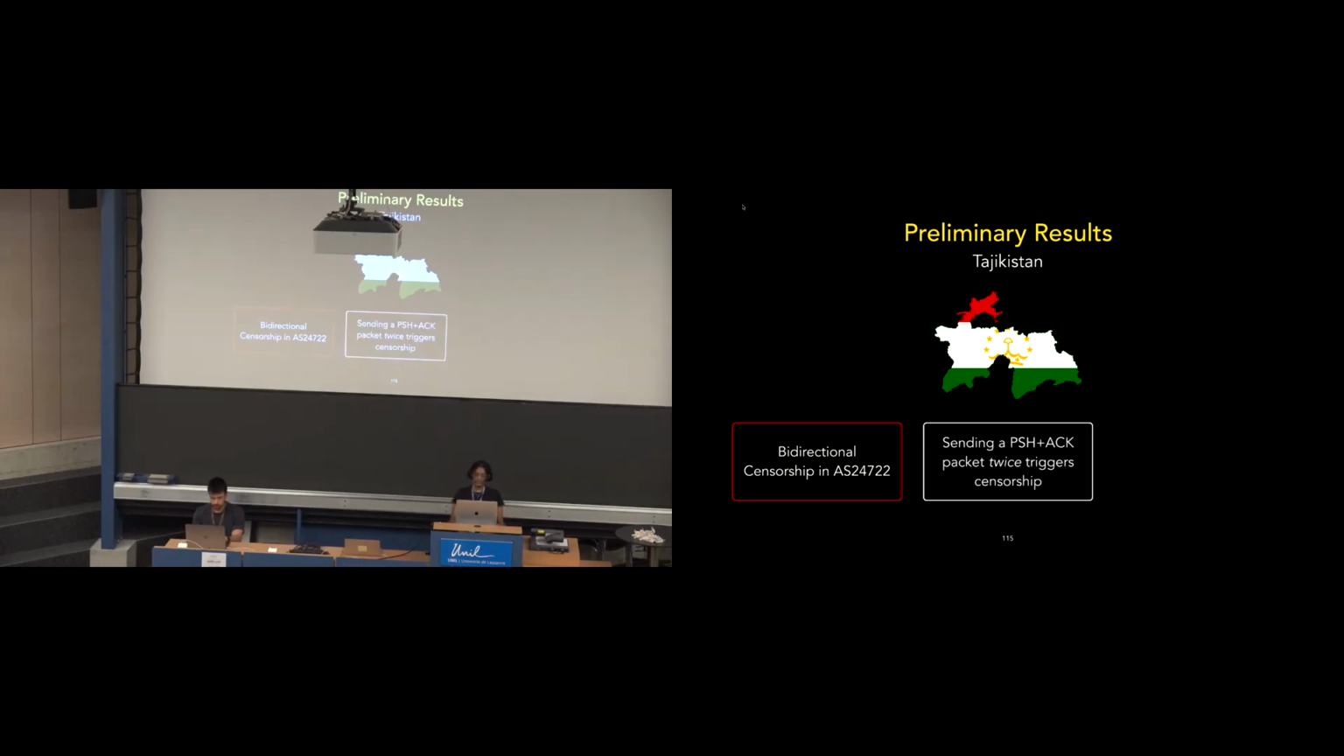When we train Geneva in this AS, Geneva discovers that sending a PSH+ACK packet with the payload in it twice, right after the other, is enough to trigger censorship. And previous work has determined that sending it once has triggered censorship in some countries, so this may seem a little bit more redundant. However, this may also be more reflective of typical client browsing behavior, where we send multiple PSH+ACK packets in order to fetch multiple resources from an origin to render a full web page. And again, there's no residual censorship in this country, which makes it easier. We don't really have to worry about false positives too much.